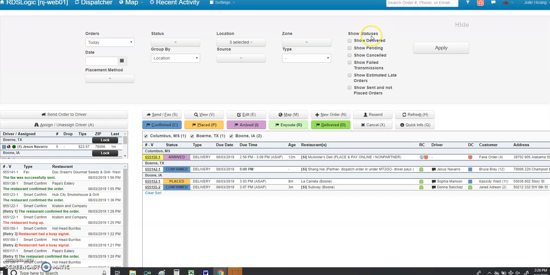And the show statuses is basically you want to filter and see only orders that have any one of these. Show delivered, pending, canceled, failed transmission, but most importantly, these 3 features right here. And then the apply button. Okay, so because I've chosen 3 locations and grouped by location, I see the 3 locations and all the orders are grouped under there. So that's a very important feature to have.